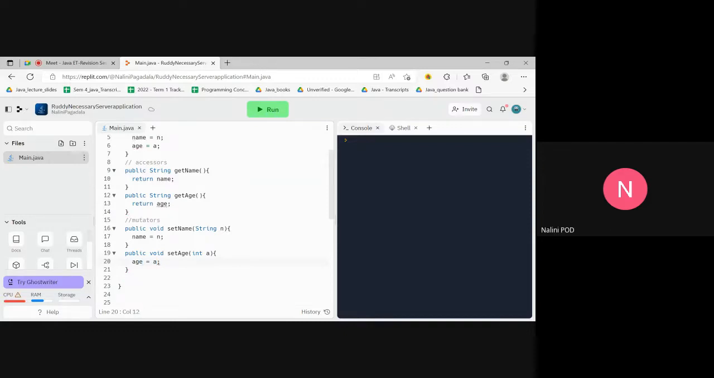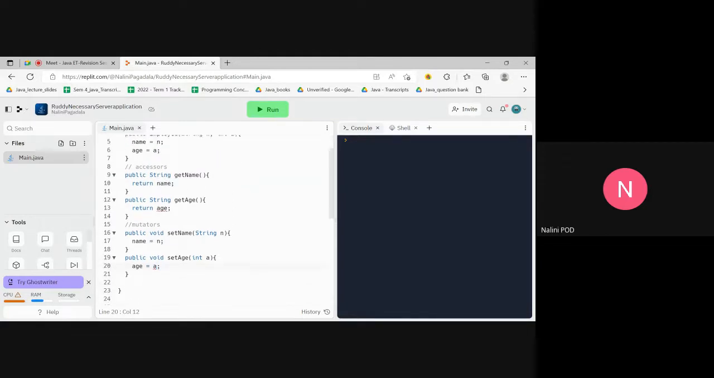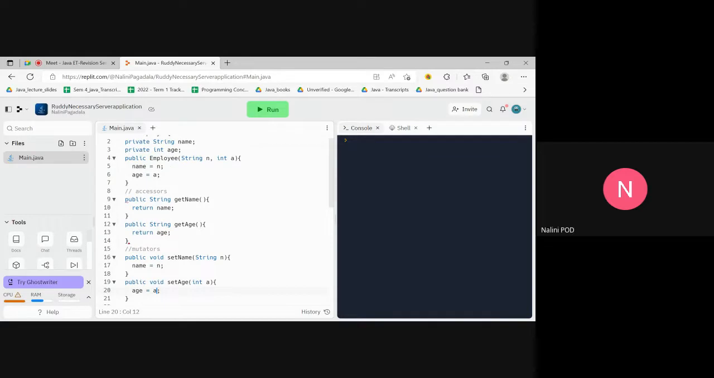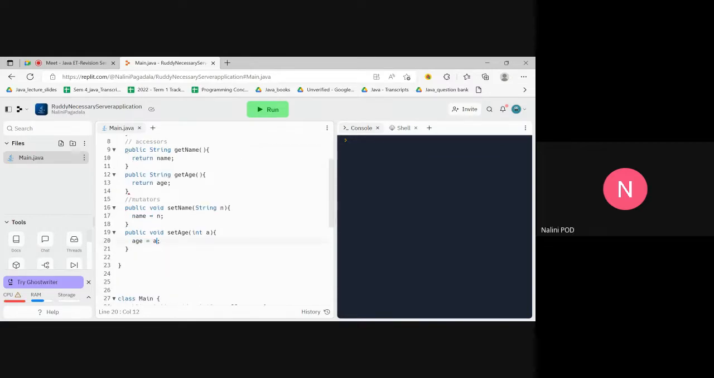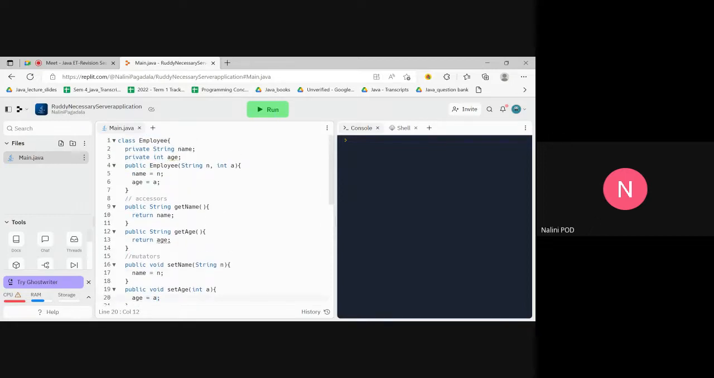And you can define whatever methods you want inside this employee class. In addition to these methods, accessors, mutators, and constructor, you can define whatever methods you want to operate on this employee object. Okay, this is the basic structure. Basically you have instance variables, then the constructor is optional, you can have it or you may not. If you don't have it, then the compiler will give a default constructor.